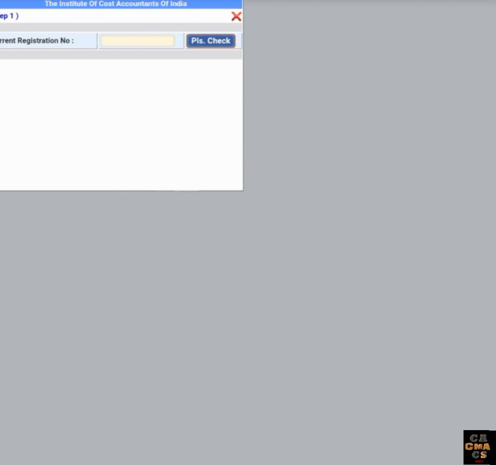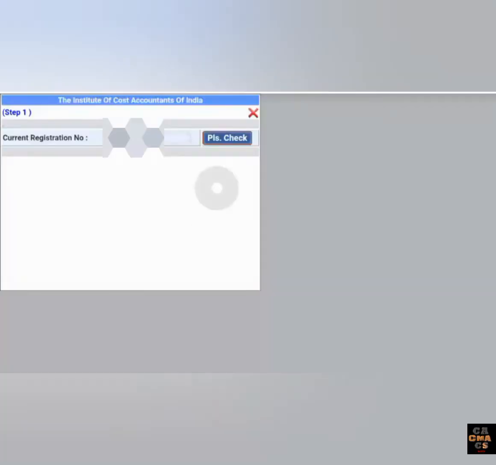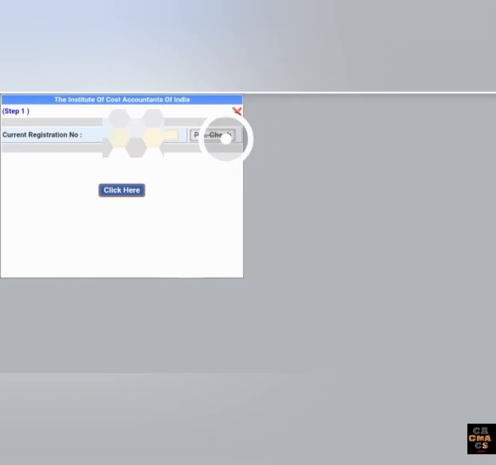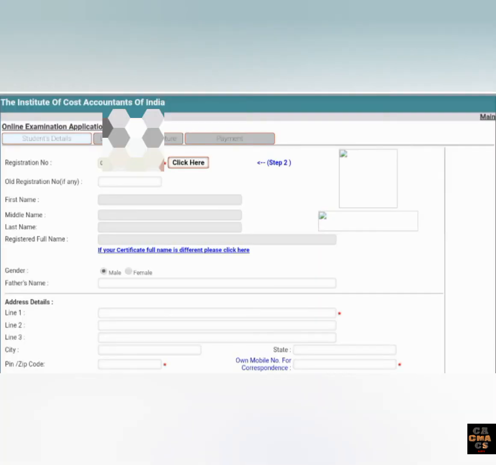Now you have to enter your current registration number here. After entering the current registration number, tap on the please check button. Tap again on click here. Now this dashboard will be opened. Here again tap on the click here button.